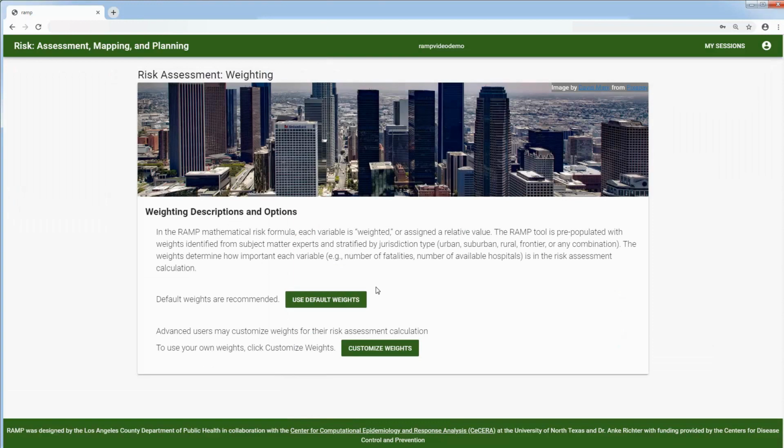In the RAMP mathematical risk formula, each variable is weighted or assigned a relative value. These weights are agnostic to each hazard, so they are applied to every hazard in the same way. This helps standardize the risk assessment formula so the tool can compare all the hazards in a mathematically sound way. The RAMP tool is pre-populated with weights identified from subject matter experts and stratified by jurisdiction type: urban, suburban, rural, frontier, or any combination. The weights determine how important each variable is in the risk assessment calculation.